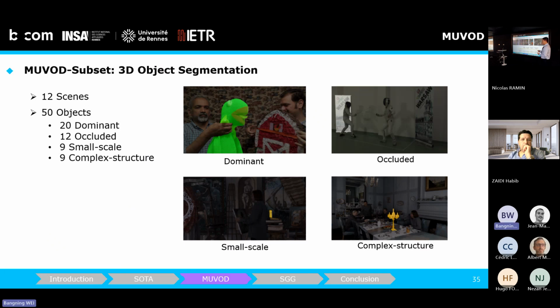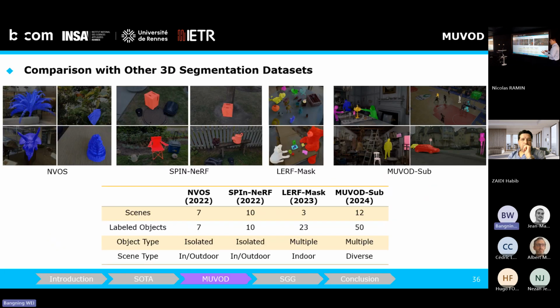So this is a 3D segmentation benchmark to evaluate static segmentation. Here we compare our object with other existing 3D object segmentation benchmarks. For example, the one that was widely used for evaluating 3D segmentation methods. You can see that in such a dataset, they have annotations only on the foreground object, and the objects are always the dominant one. They do not have other types of objects.